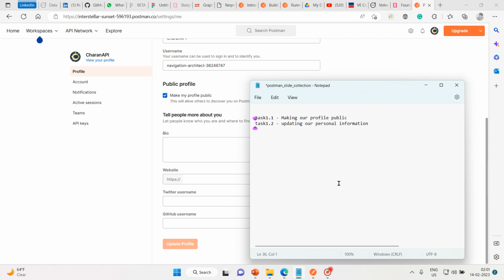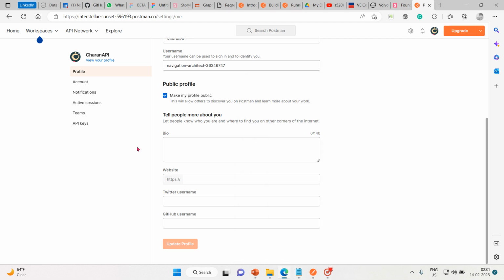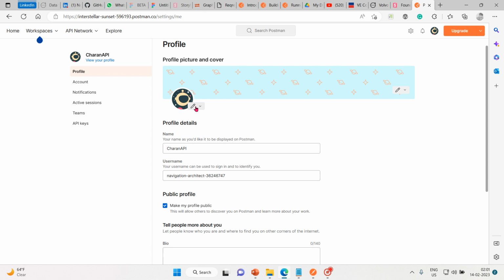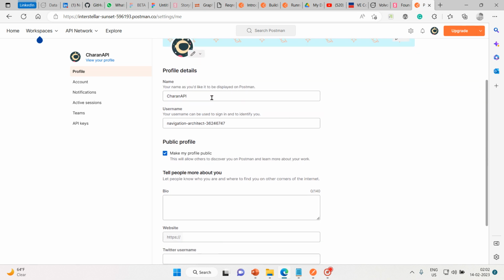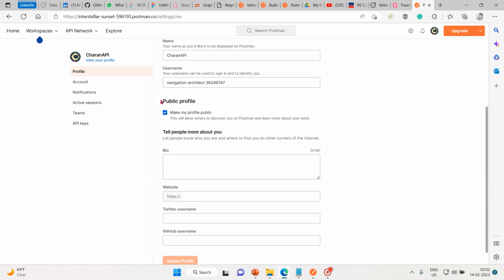Now it's task two. If you want, we can update our profile pic. I will keep the default one from here. You can just click on this to update your profile cover, and you can update your profile pic from here. After that, you can attach your name here, whatever you want, and username also. So public profile, I made it.